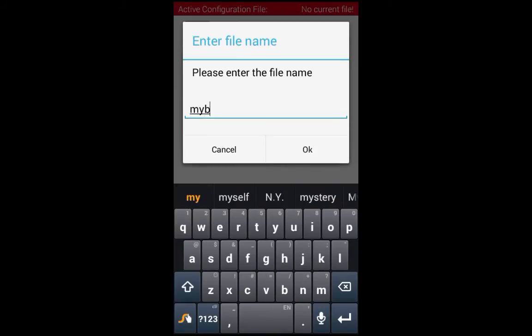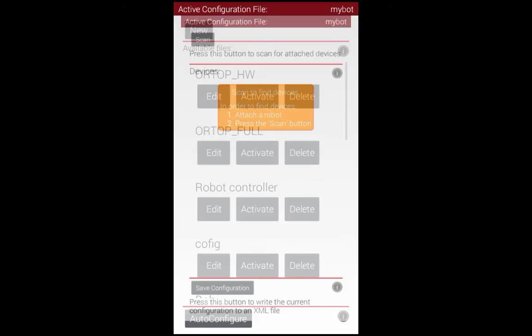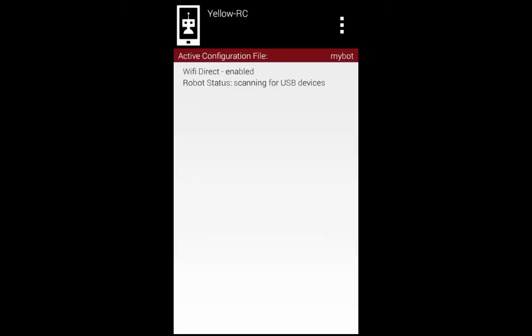Remember that this is the name we specified in the configuration property for the FTC Robot Controller 1 component when we built our app. Use your Android device's back arrow to return to the previous screen. Keep pressing the back arrow button until you are back at the main robot controller screen. You should see in the upper right-hand corner that the configuration file MyBot is now active.